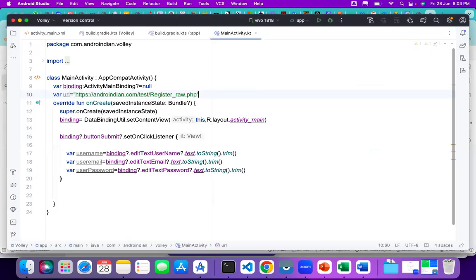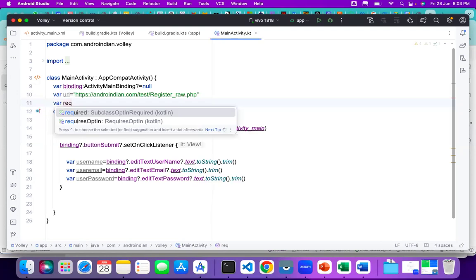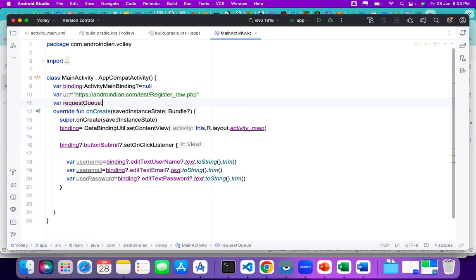Now here I'm writing the Volley code, the Volley program. For this Volley, now I'll define one Volley request queue. In Volley, there is a request queue. So that I'm defining here, the request queue. Initially, I'll treat it as null.